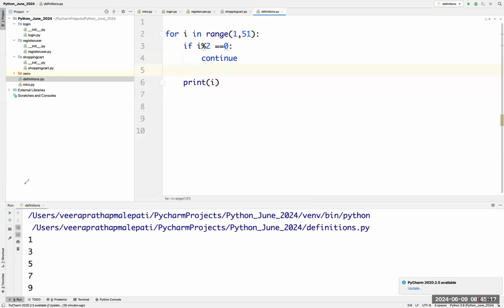Pratap, if we put a condition like if I not equal to 0 and break, then also it will come outside. Wait, break we'll discuss later. Concentrate on continue. Okay, here first it will check if the remainder is 0, then it will continue. Got it? Clear? Any questions?